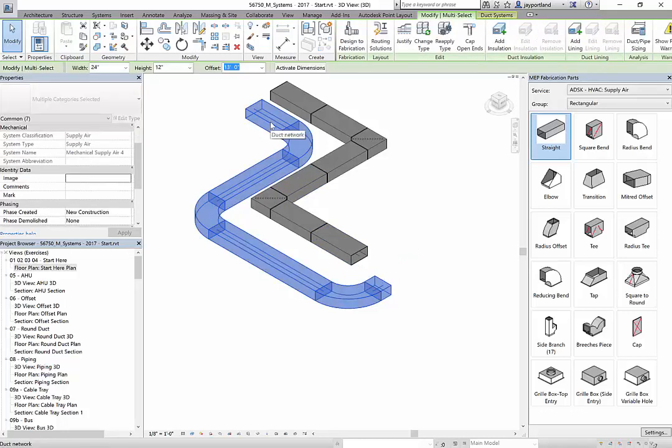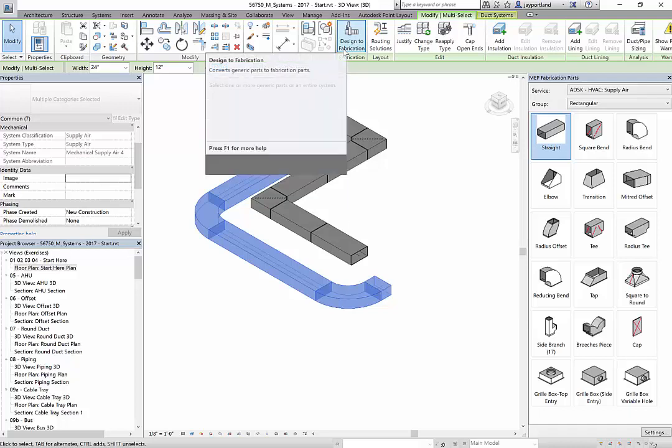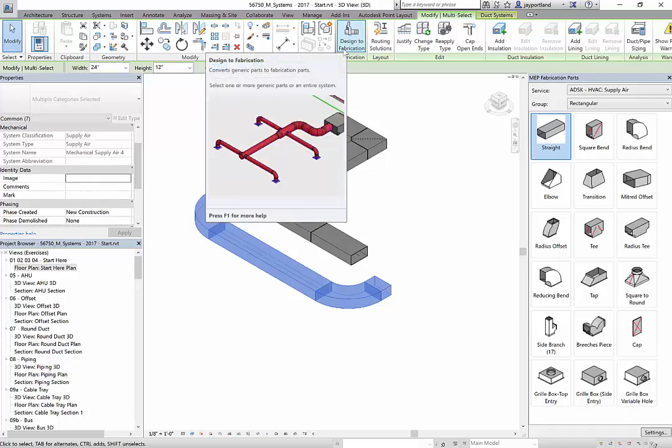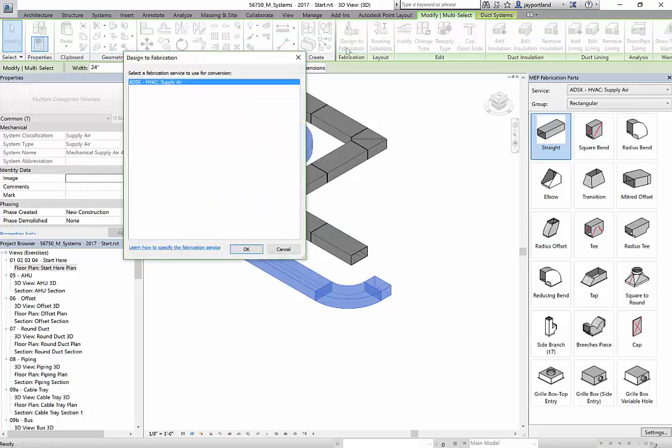Now that I've got that selected, you're going to see in the contextual ribbon, I've got this cool little tool called Design to Fabrication. What this does is it converts these parts to specific fabrication parts, right? So it takes the design intent and makes it to the fabrication level of detail. When I click on that, it's just going to ask me, hey, what service do you want to put this on? It could be anything, right? So I'll tell it, okay.